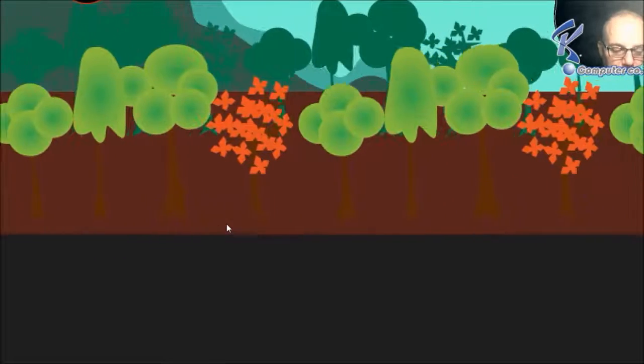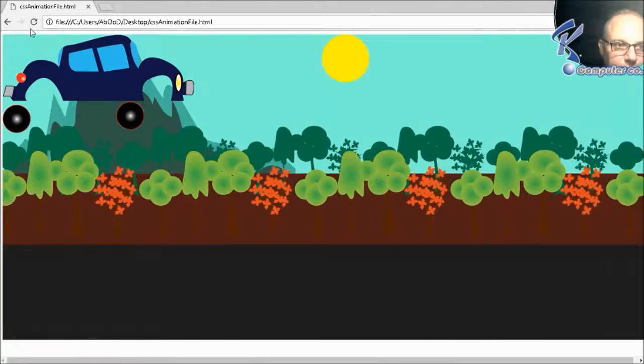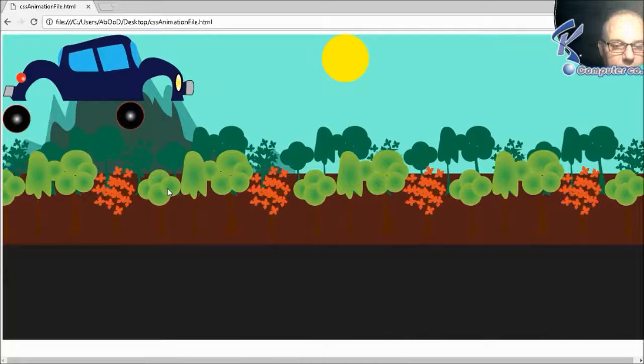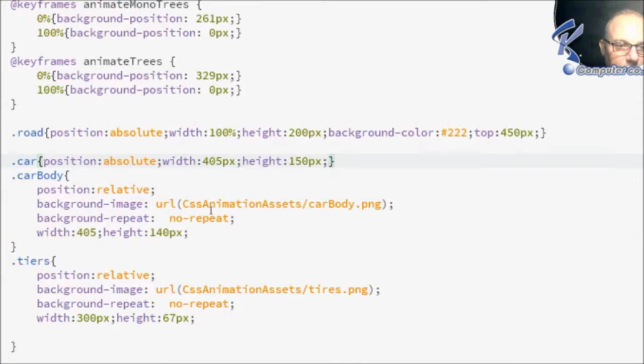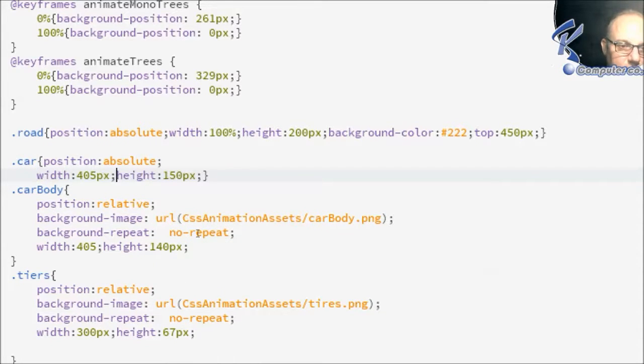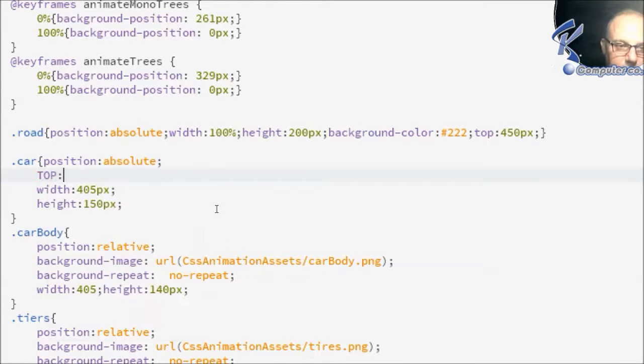5, and make it smaller. Okay, not yet. Let's move it down. So move it down. This is the car. Right. Now to move it down, I should specify top 450 pixel.